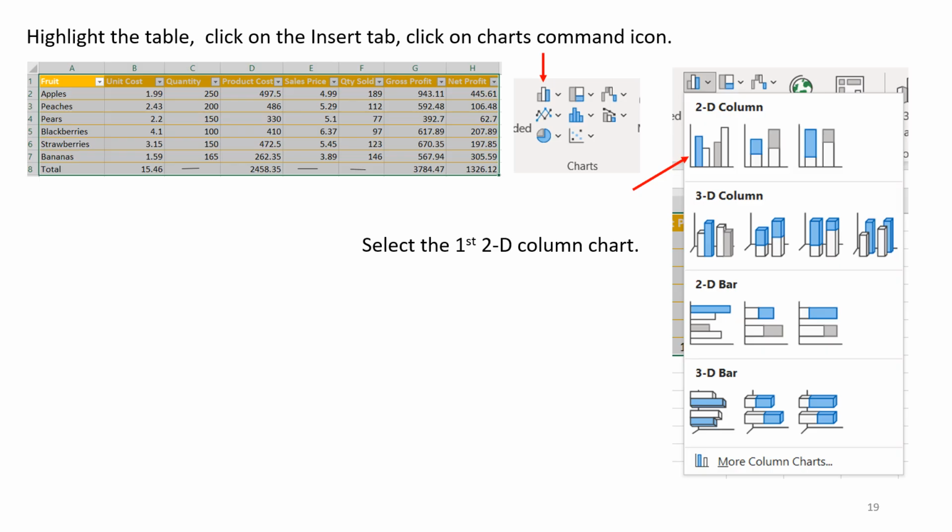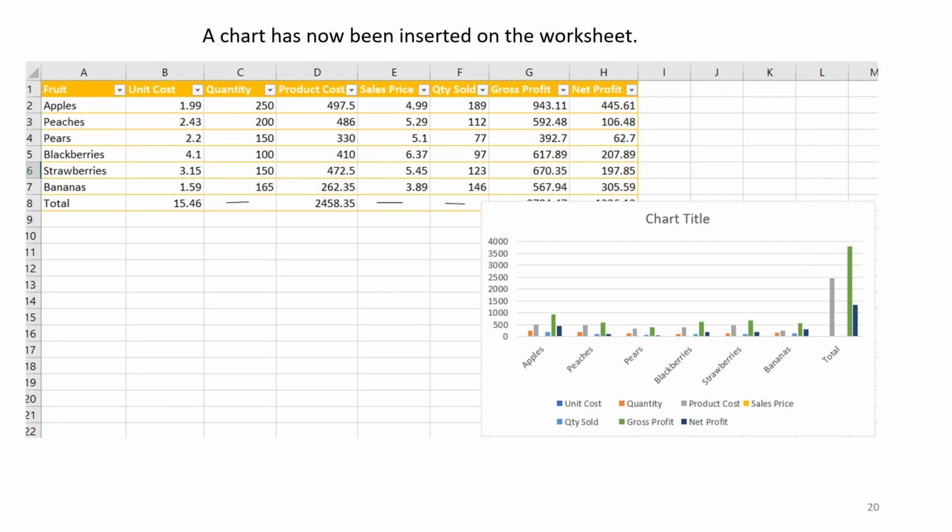Highlight the table. Click on the Insert tab. Click on the chart's command icon. Select the first 2D column chart. A chart has now been inserted on the worksheet.